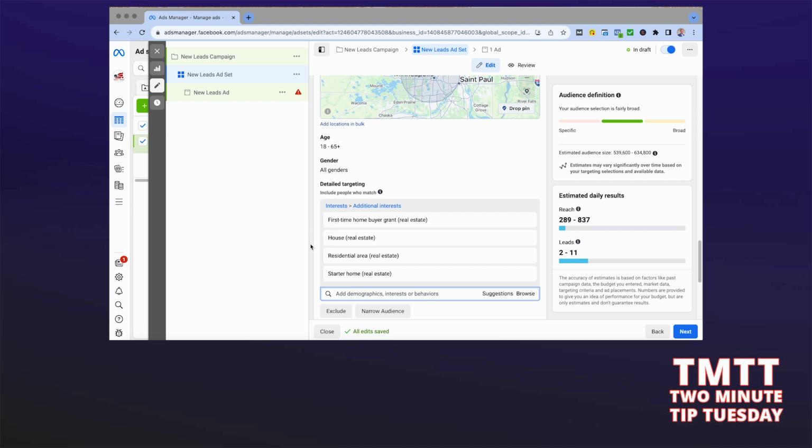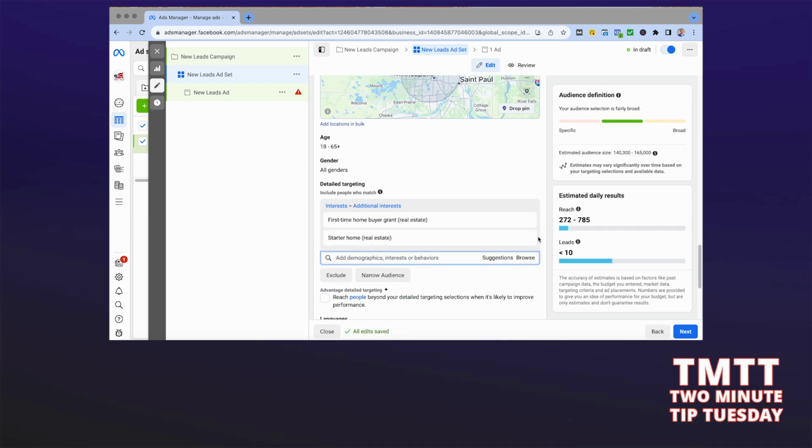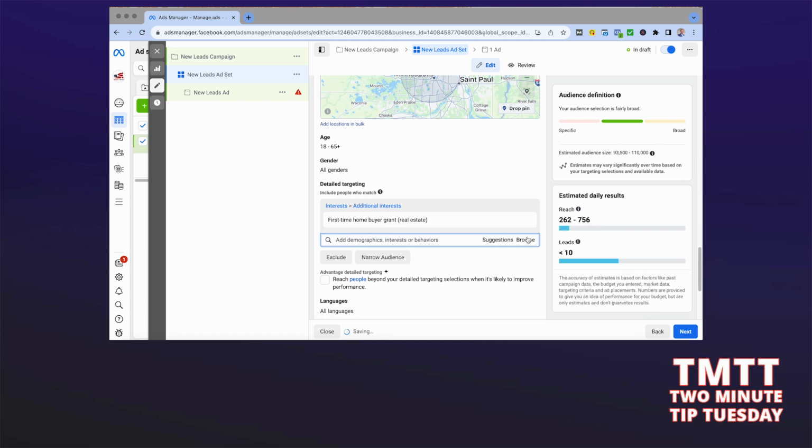So what I recommend doing is test one interest at a time. I recommend doing that by just targeting one interest, place your campaign, see how it performs, and generally, if you're running a leads campaign, you'll see leads within a day or two. If you don't see leads within a day or two, you can discontinue it. But you'll test one interest at a time.